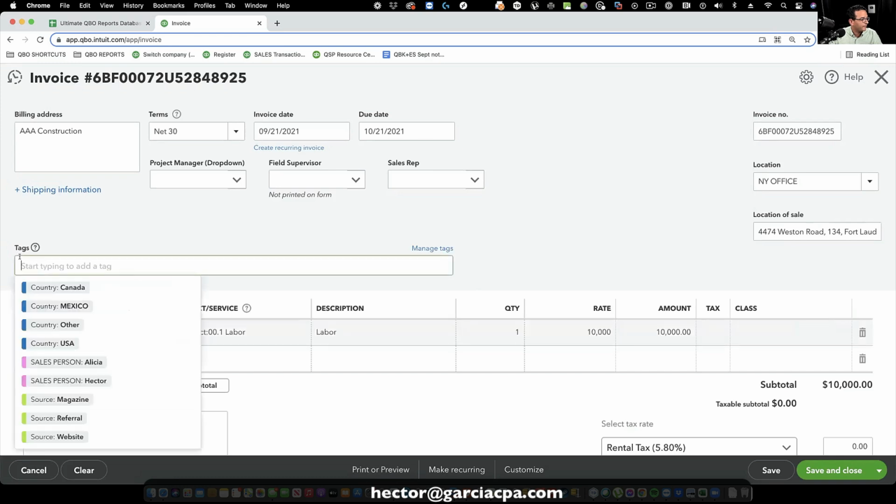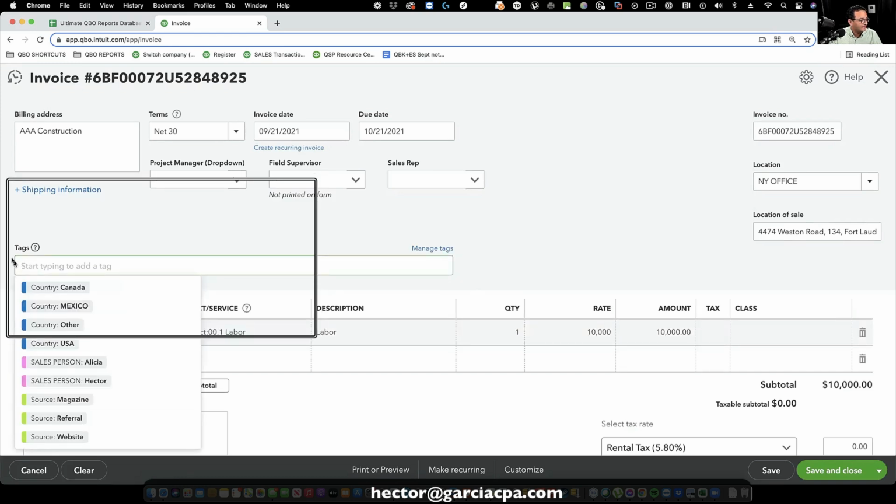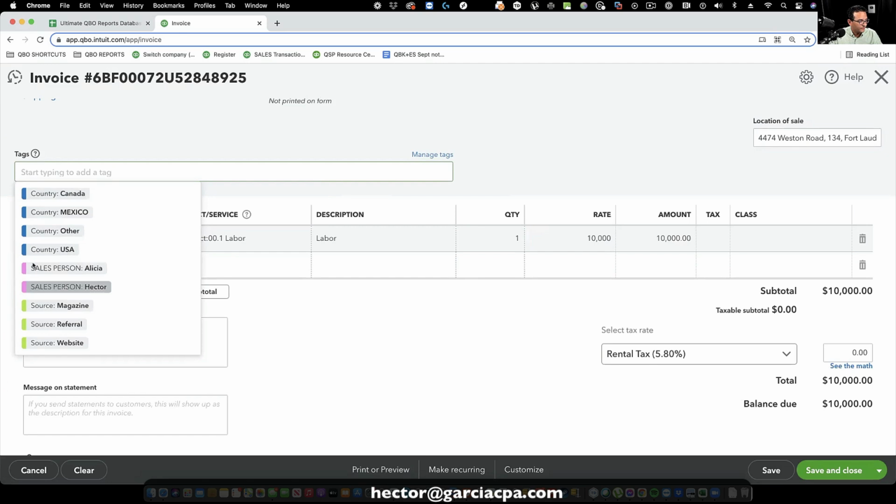And you're going to notice up here where it says tags, you can click on it. You get a drop-down menu. And the color coding helps your eyes figure out what you're going to be looking at. And I'm going to select Alicia. So Alicia made her first sale of the month.